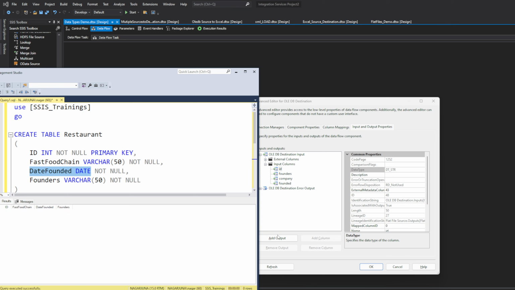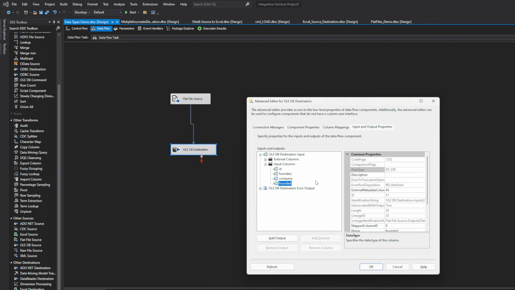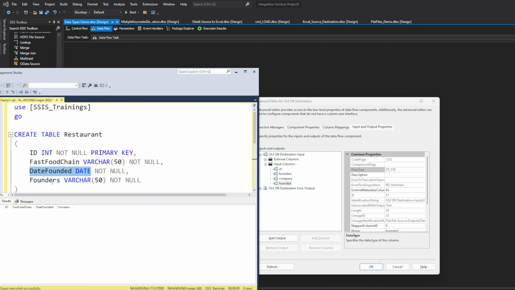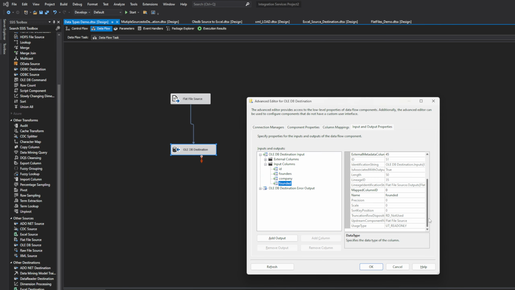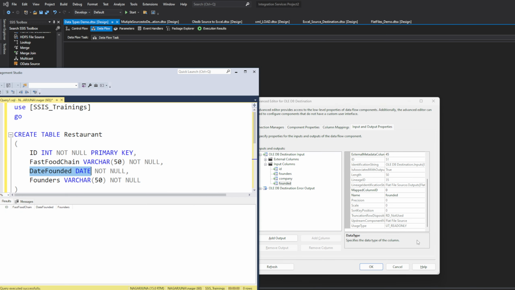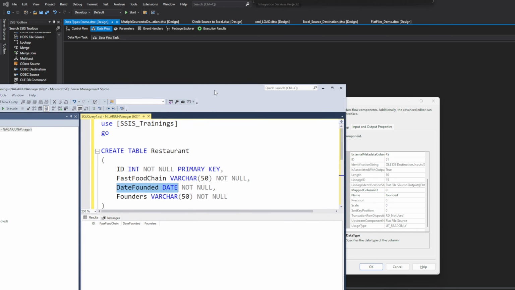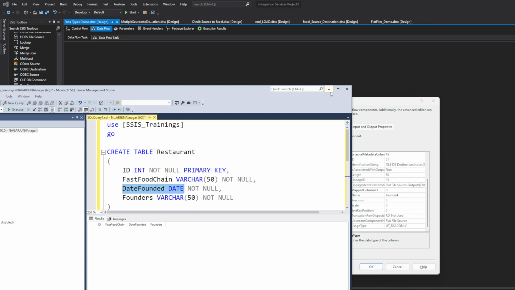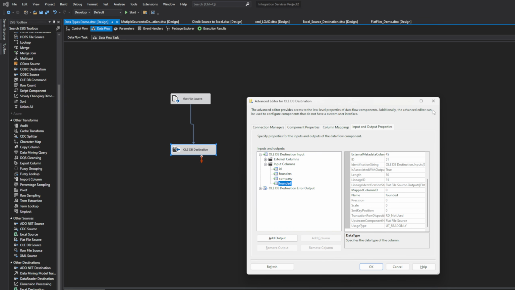And again, the date founded, founders, founded. Okay. So founded is coming as a DTSTR, but I want to convert it to a date. For that we use these data types, and now we can see how we can use that, how we can convert that.